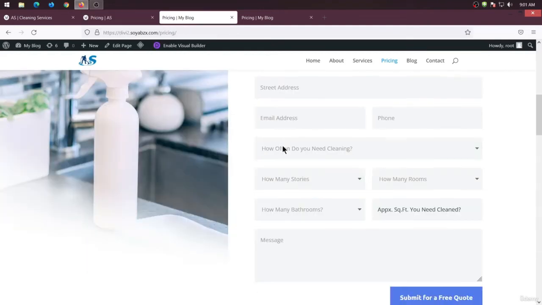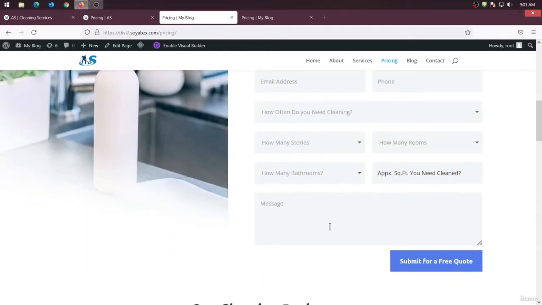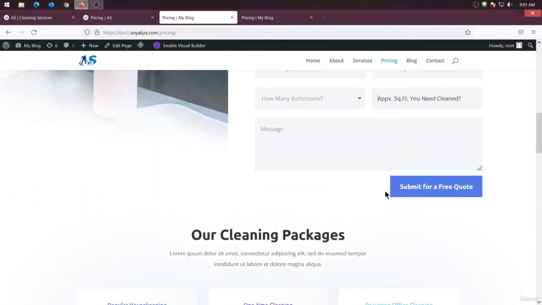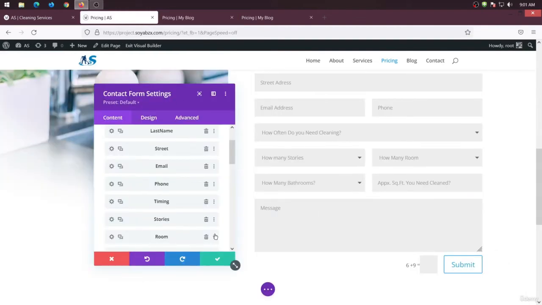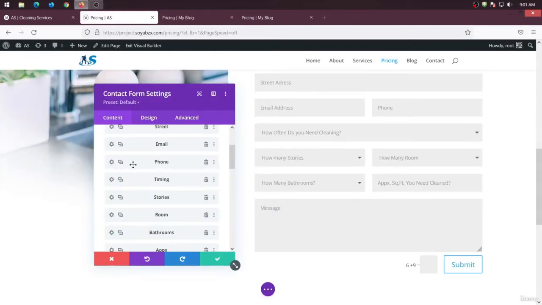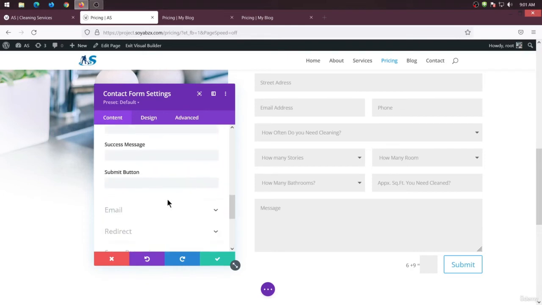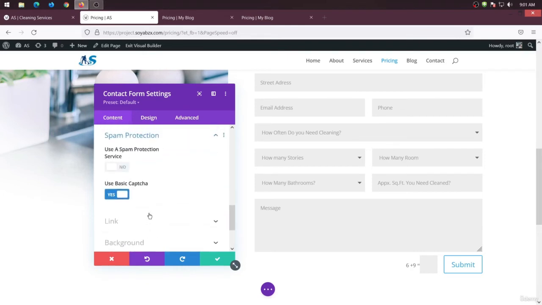Yeah, almost done. So now I have to make some changes, like you can see there is a no captcha, so I just go back to contact form settings, and from here spam protection. Okay, and simply disable the basic captcha.